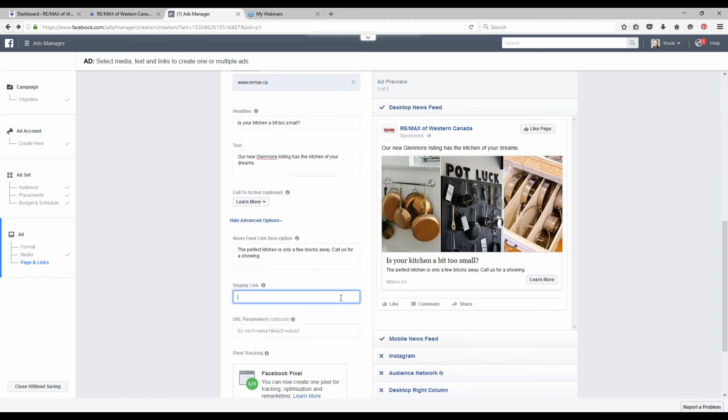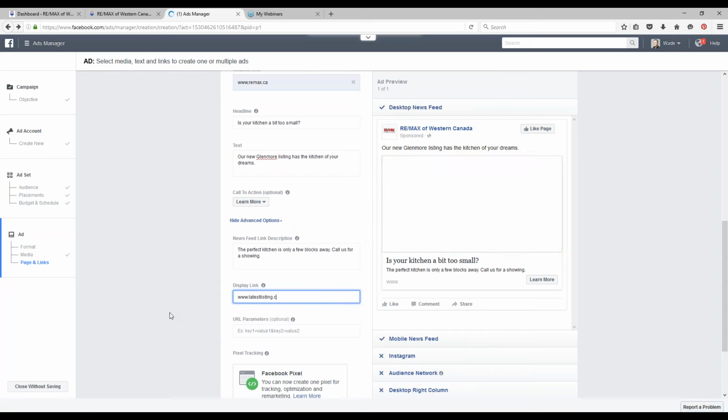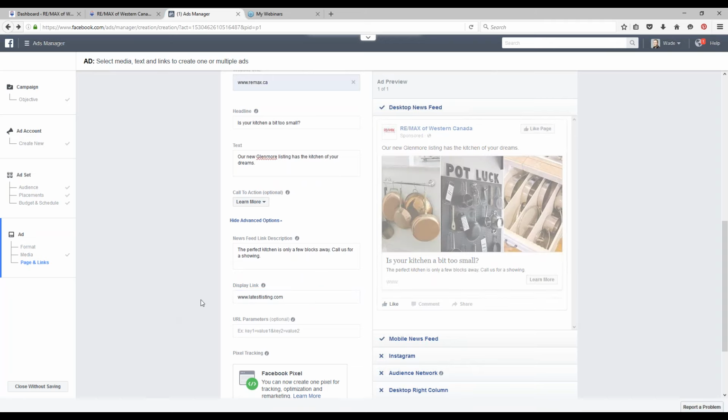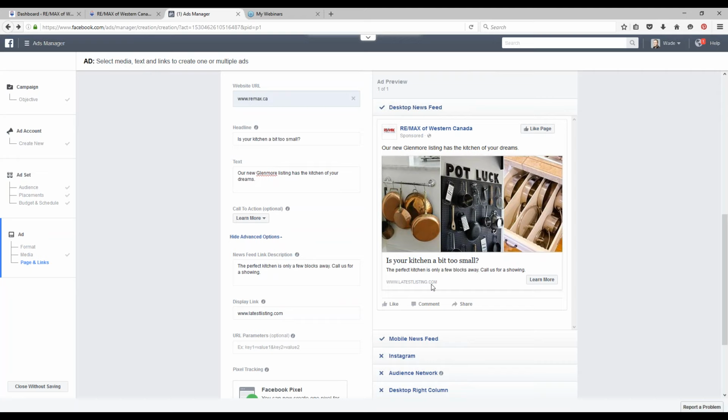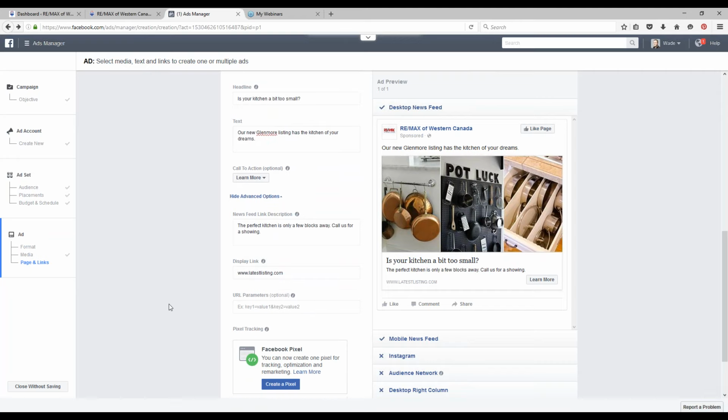Here's the other cool thing. You can change the display link. So you could make it www.latestlisting.com if you wanted to. All that is, that's this text that's showing up here underneath. Is your kitchen a bit too small? The perfect kitchen is only a few blocks away. Call us for a showing. You create what the URL looks like. It's still going to go to www.remax.ca, but you can put whatever URL you want there.